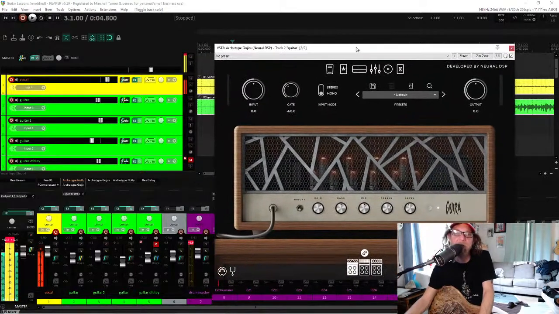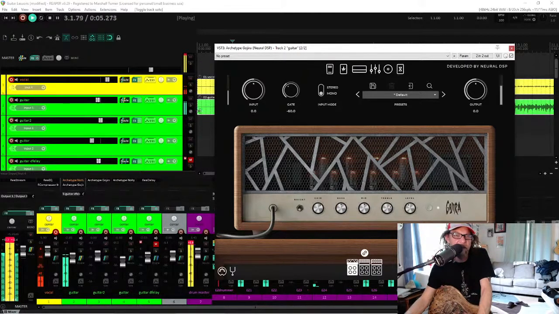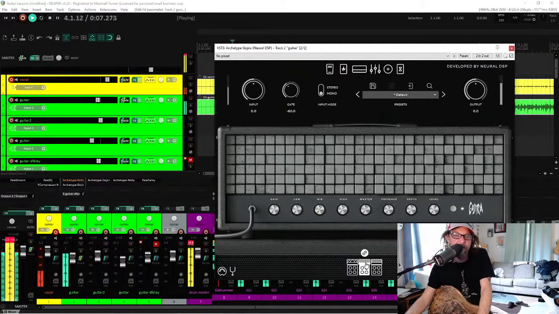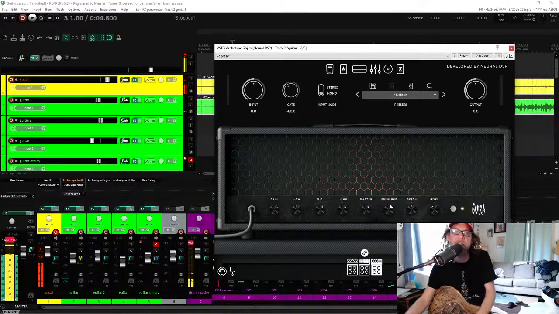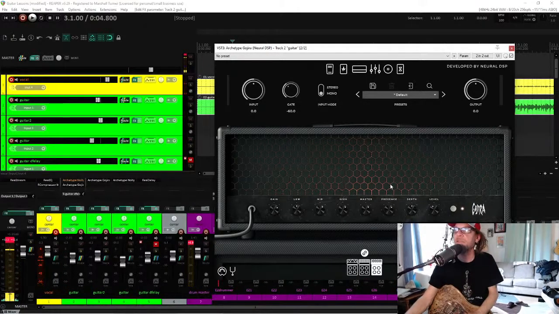Okay, so what we're doing, reamping the guitar, just that simply, I've got new amps going. Okay, and these are just default settings.